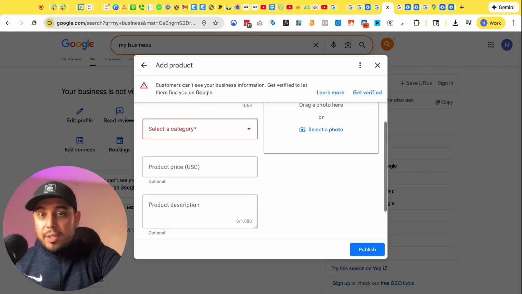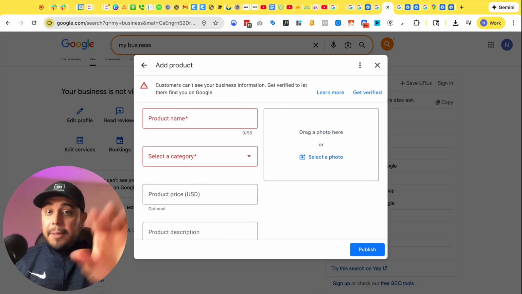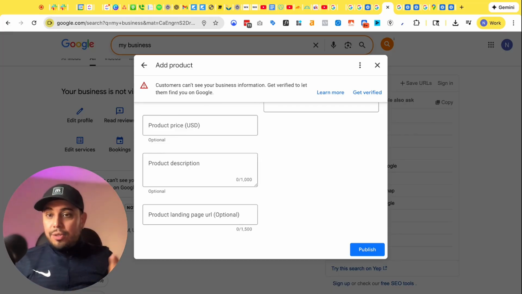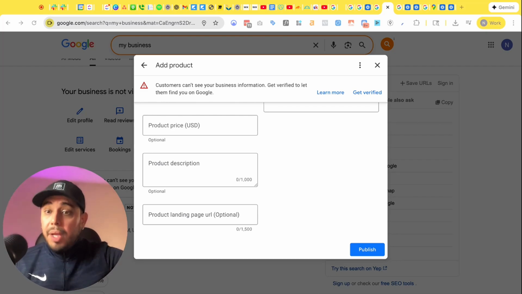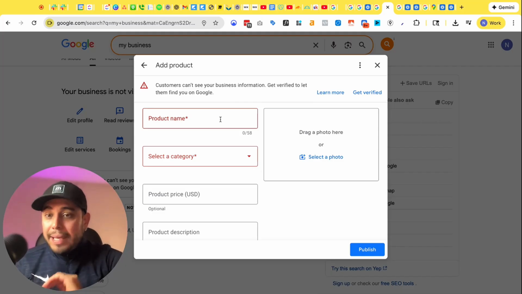Okay. So now what is this virtuous cycle that we're building here? We put interior painting under the category, put a product description for interior painting, and then we linked it to our interior painting page. Okay. So we got a nice little circle going from our website to the Google My Business. That's why I called it a mirror. Okay. And then we're going to select a photo and put a nice interior painting photo. Okay.